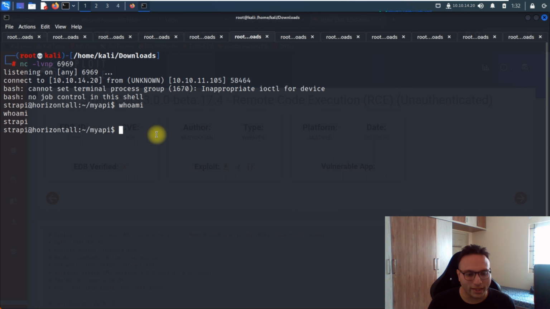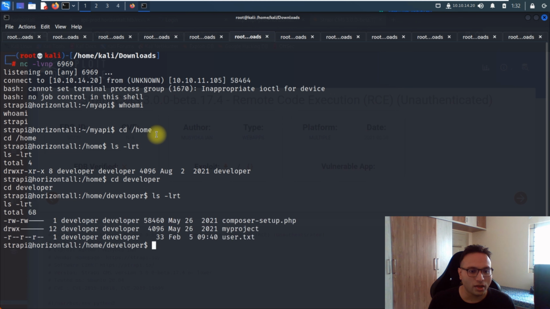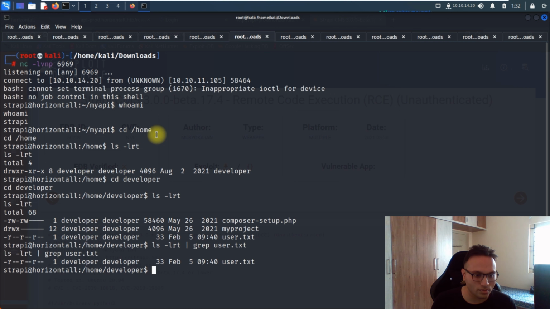Okay, now the next thing we'll have to go to the home folder over here. Let me see. Okay, the developer folder is over here. Let me go to the developer folder and go inside of it. I can see the user.txt file is visible to me. Okay, so I am able to read this file, not a big deal.